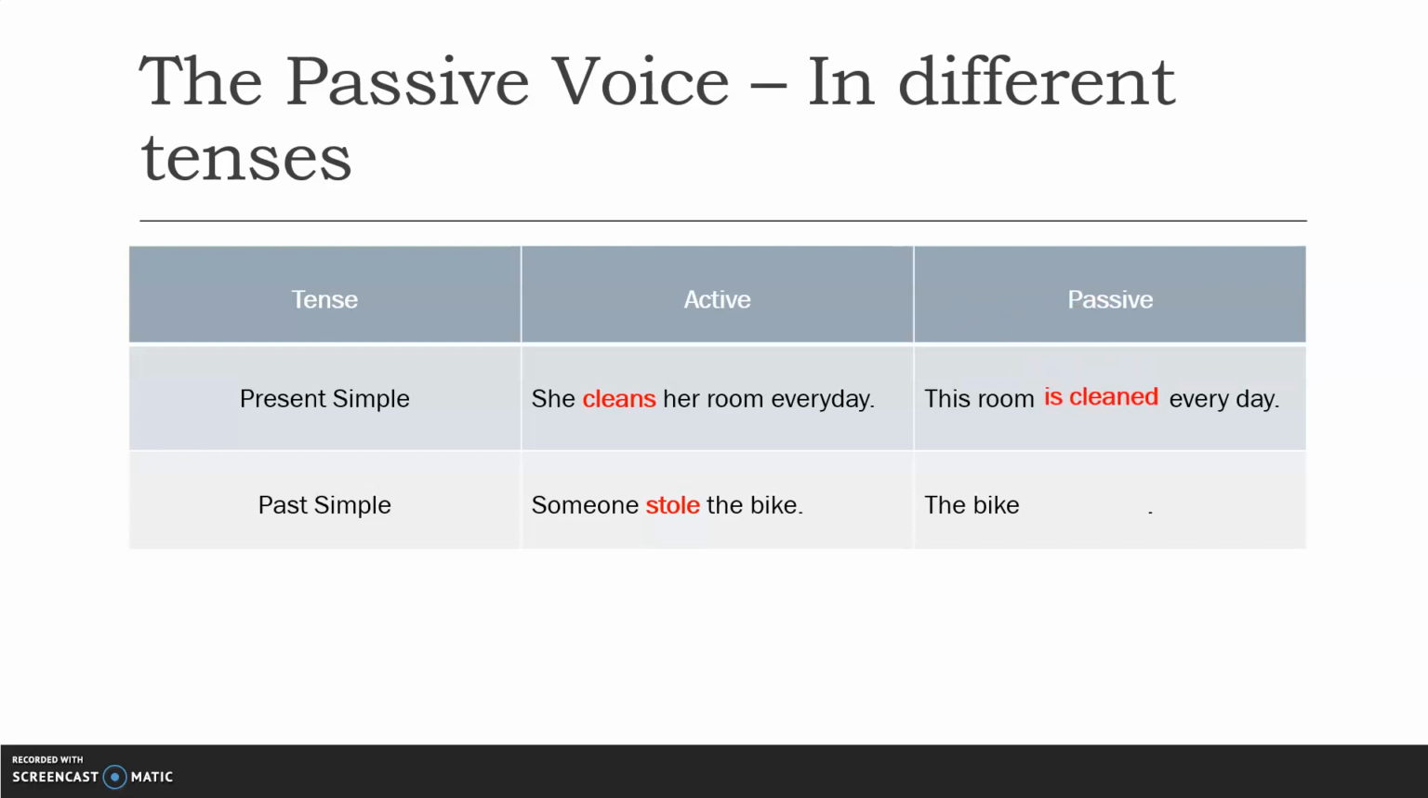On to the second example, in past simple, someone stole the bike. The suitable verb to be is was. So what is the past participle of stole? That's right, stolen. So in passive, the sentence will read, the bike was stolen.